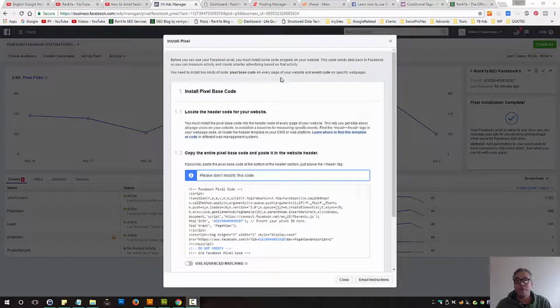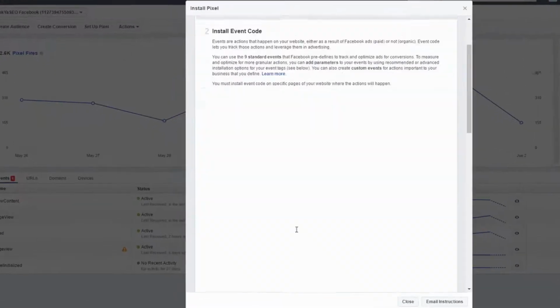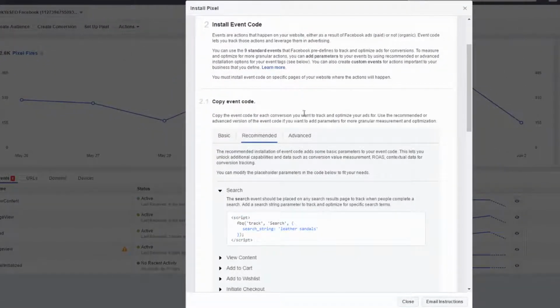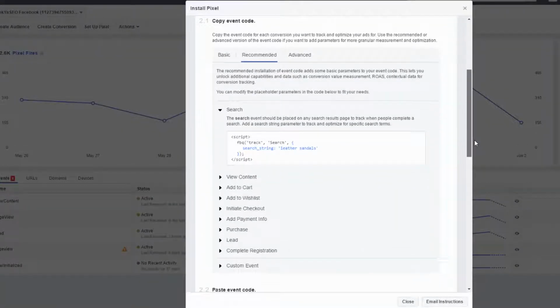How to install Facebook event code to your WordPress site. In the previous video session, I've shown you how you could install your Facebook pixel code to your WordPress site. So let's continue, and now let's take a look at install event code and what that is all about for your WordPress site. You have three different settings provided to you by Facebook.